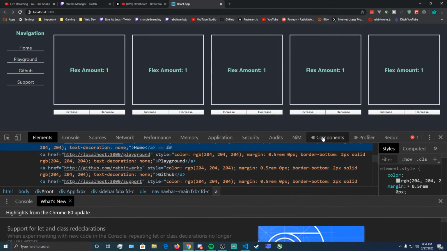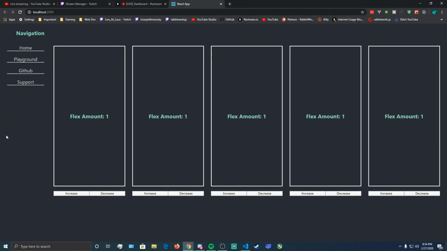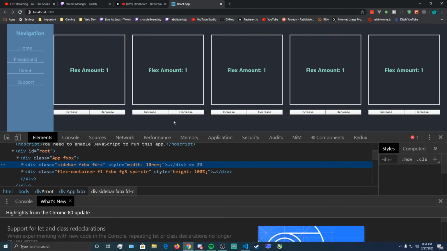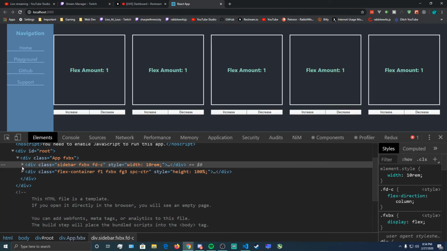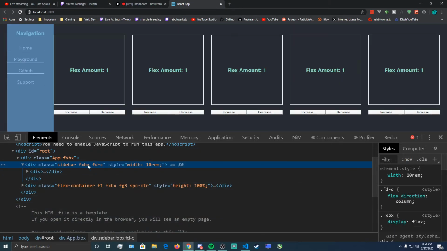This is where we're at. Obviously I forgot you can't see my second screen. Go away. I don't want to look at your thing. Okay, so sidebar.